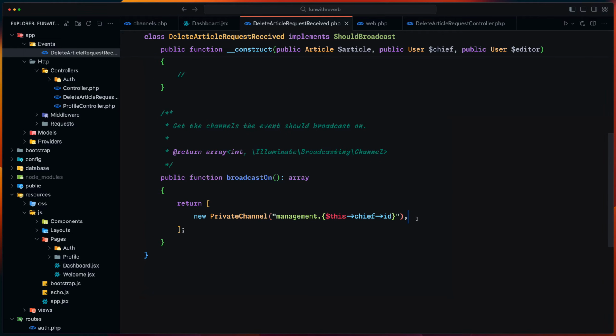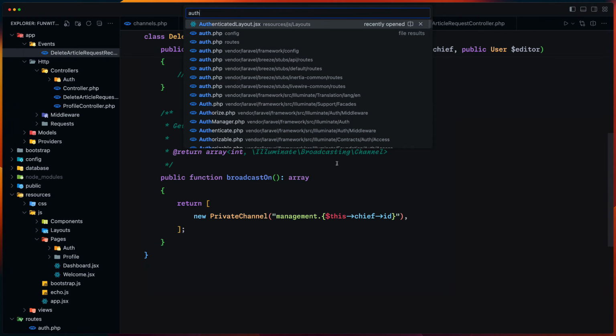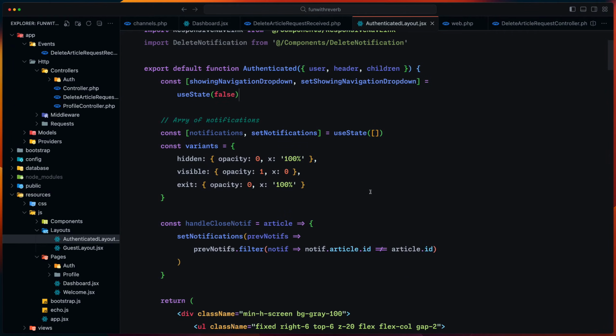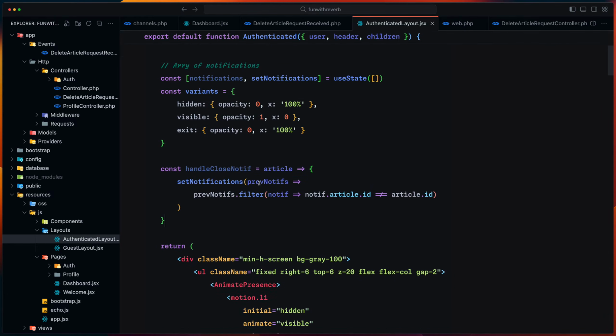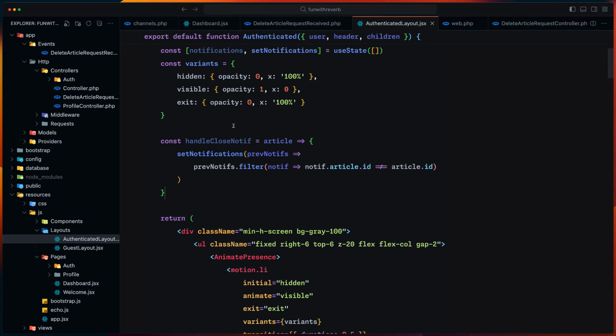Okay, so the next step is to allow the chief editor to receive the notification. We'll intercept the immediate event from our backend in our front end. I choose to put it here in the authenticated layout component, because if you're using Laravel Breeze with Inertia, this encapsulates our components in the authenticated layout. So we can receive the real-time events from our backend, and the user will receive our notification even if they're on another page. So for example, if they're on the profile page or any other page, they'll still receive the notification, not necessarily on the dashboard only.